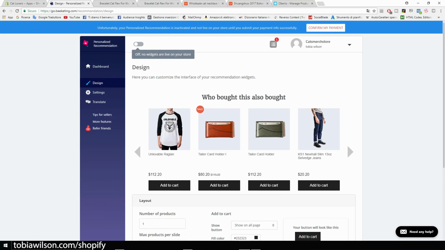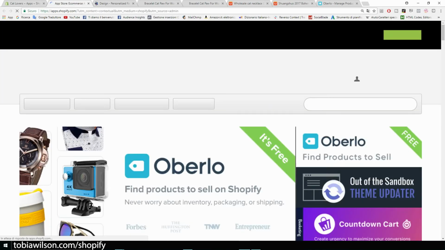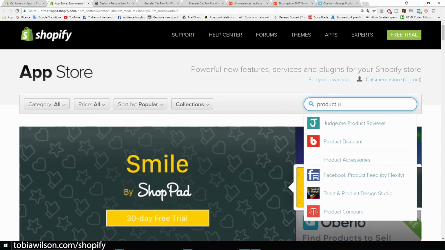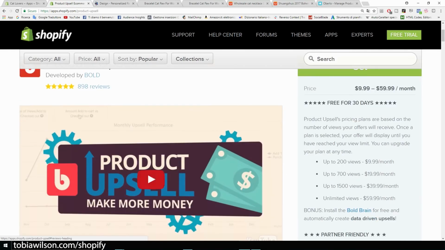I actually don't use this app because I prefer an app that sends a pop-up notification to the customer asking if he wants to buy something else. Those apps are usually paid, so let me show you the one that I use. App Store. And then let's search for product upsell by Bold Apps. This app is absolutely amazing.